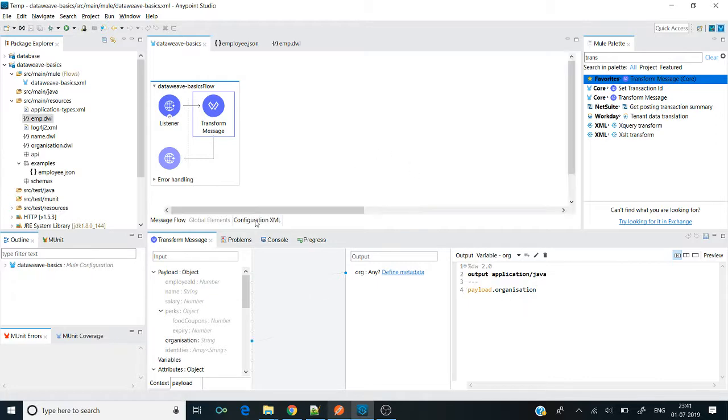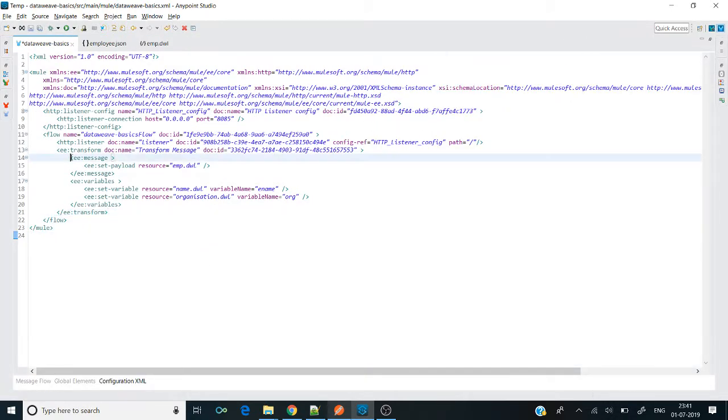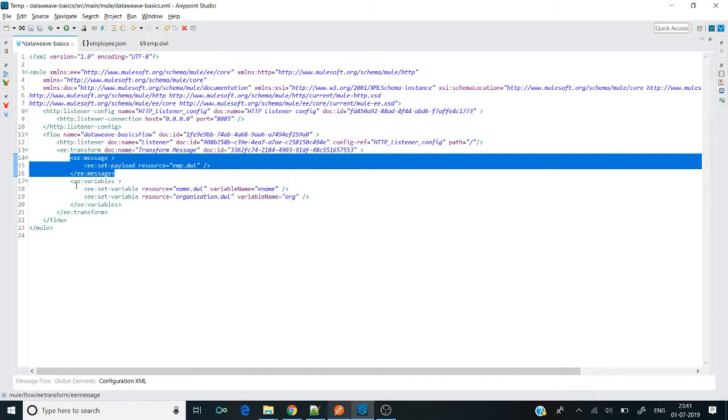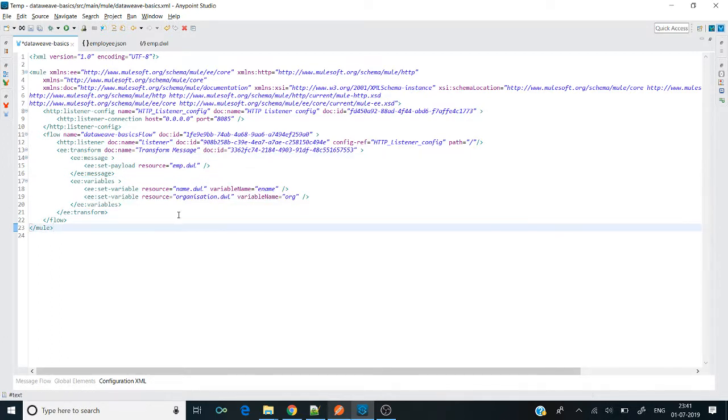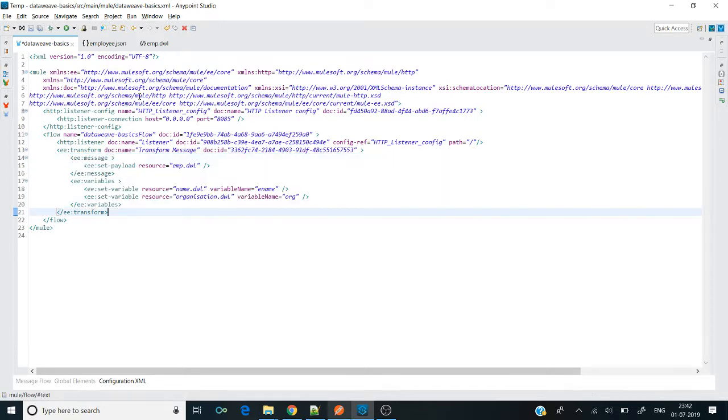So if we go back to the configuration XML, what we can see is two parts. EE message contains your payload, and EE variables contains your variables. So we have a set payload, the script is written in emp.dwl, and in variables we have variable ename and variable org, which also refer to their respective DWL scripts, which are file based. So from a readability point of view, this looks good as compared to having all the DWL code inside the single XML itself.